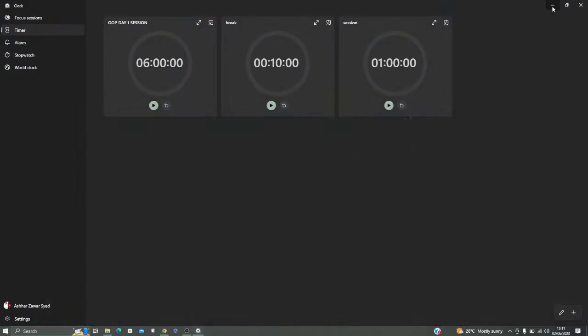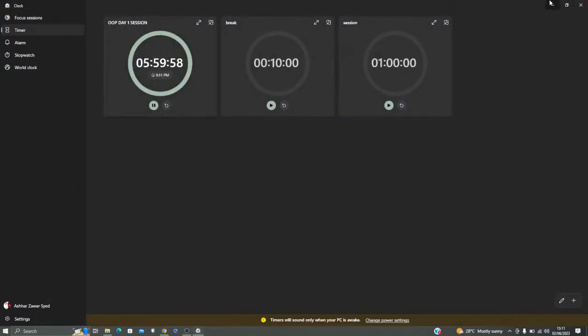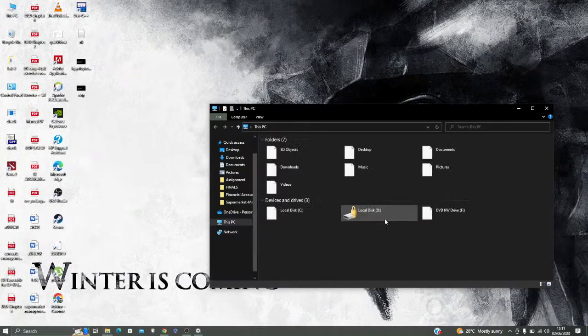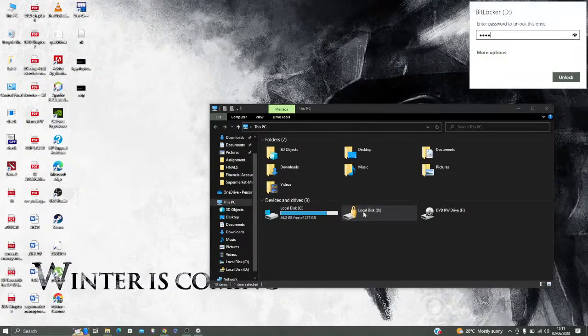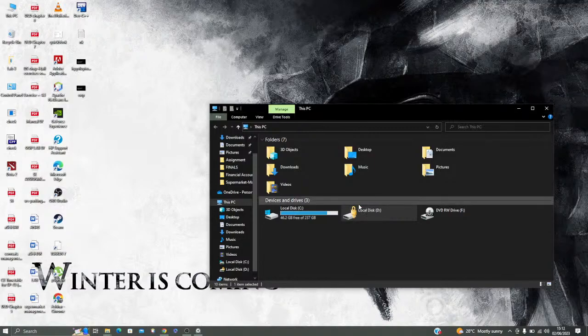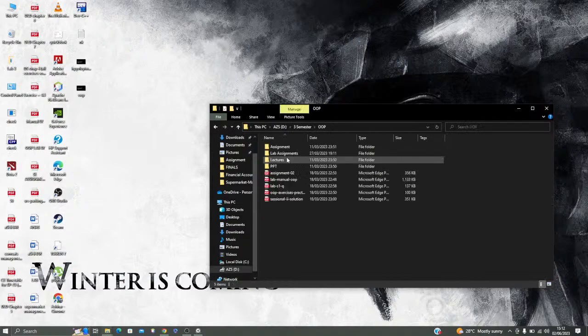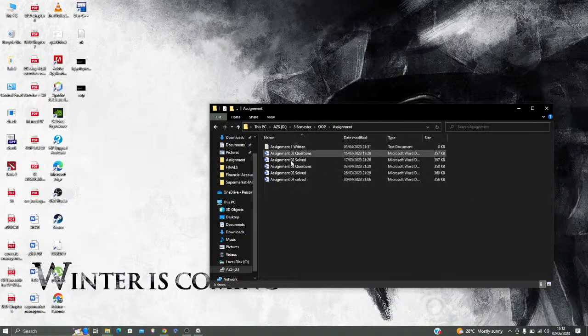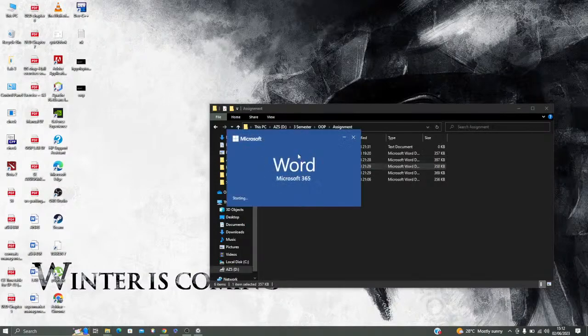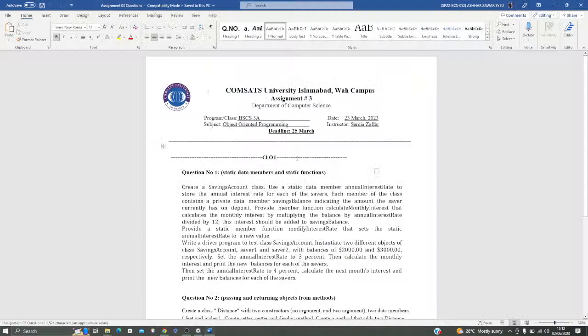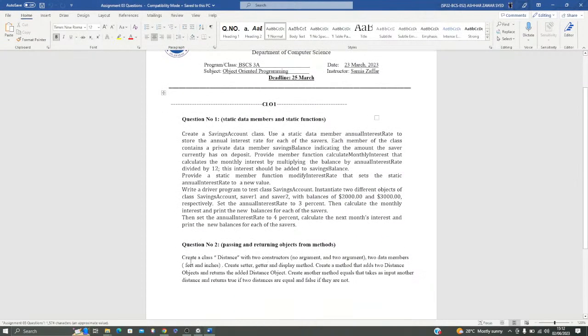Now coming to the point, our timer goes here. I will be going to our OOP folder, which contains all of the assignments that were given to all of us. So third semester OOP, here it is. Now this is assignment 3. I do have a question here, which involves all the concepts of getters and setters. The question is: create a class Distance with two constructors.